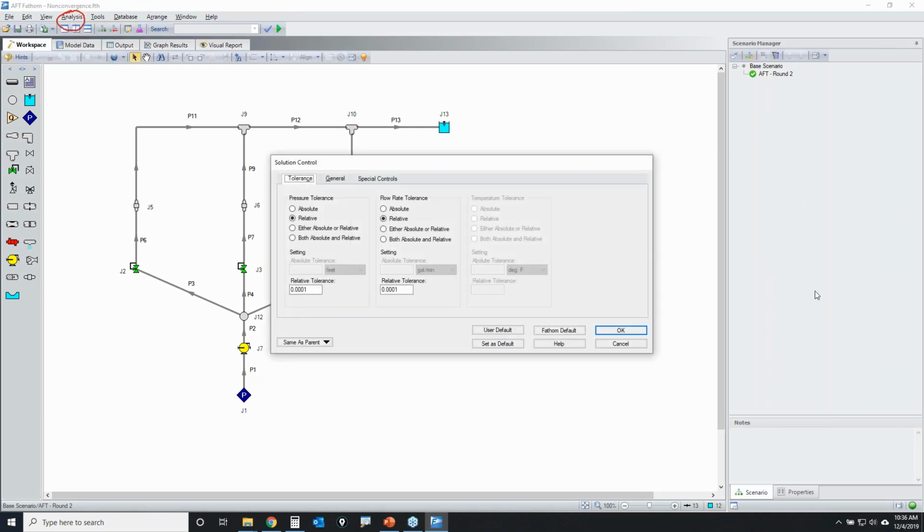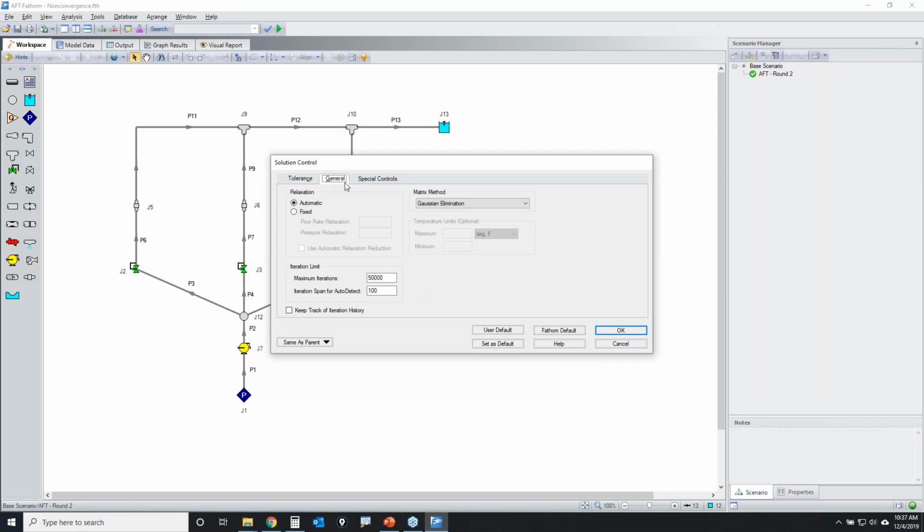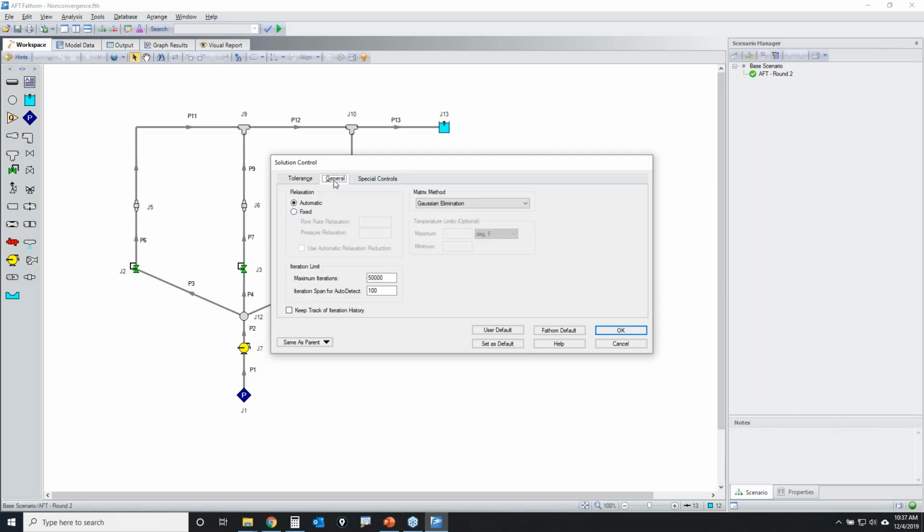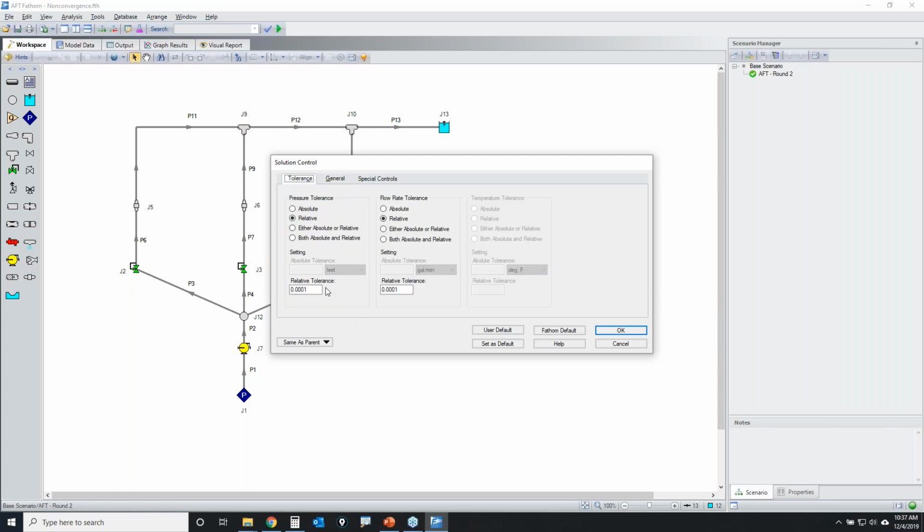and just because I've been doing this for 8 years, I know exactly what the default tolerances are. The default tolerances are to use relative tolerances for pressure and flow, and the tolerance value is 0.0001. That's 0.01%. And I also know exactly what the default tolerance values are on the general tab and special controls. So the first thing I look at in this model is solution control.